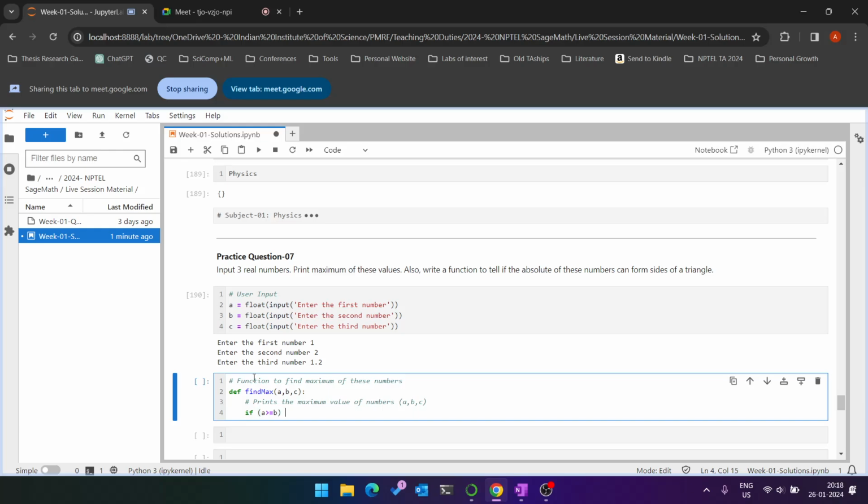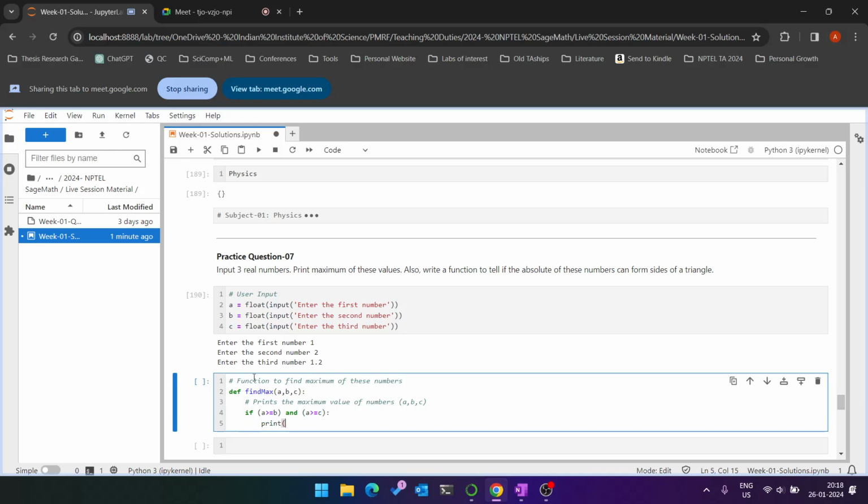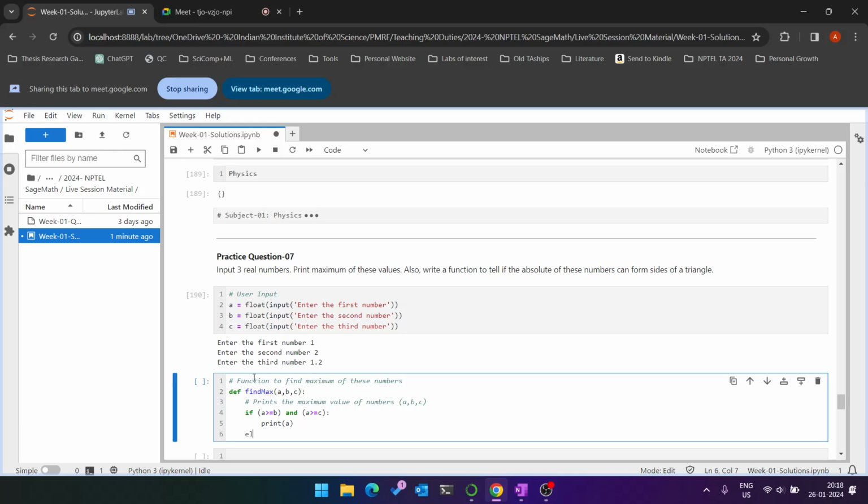to B and A is greater than or equal to C. Then you just print A, else if. We just combine the else and if together to write elif. So elif will be called if this condition, which is A greater or equal to B and A greater or equal to C, both of these simultaneously are not satisfied. So you could have another case where B is greater or equal to A and B greater or equal to C. You want to print B.